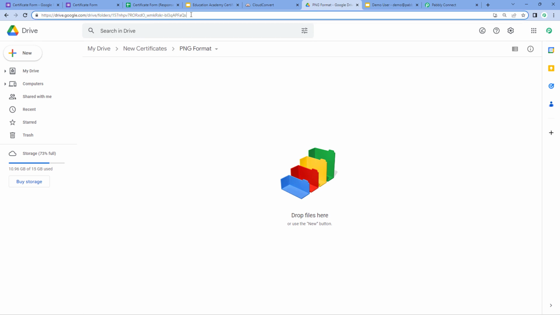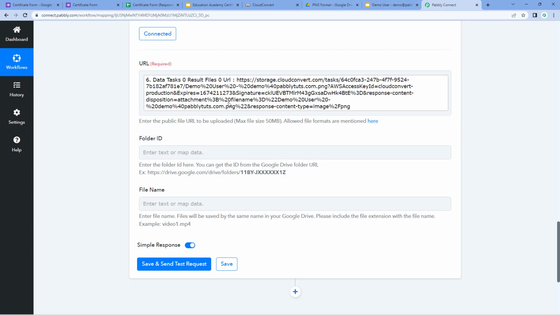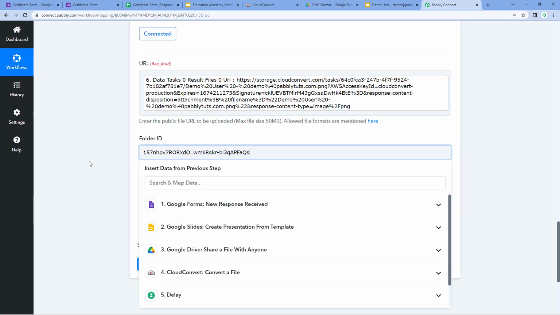From the URL section here, you can see that after folder/ you can see the folder ID of this particular folder. In whatever folder of your Google Drive account, you just have to open the folder and from here you can get the folder ID. Just copy this folder ID and paste it over here in Pabbly Connect.